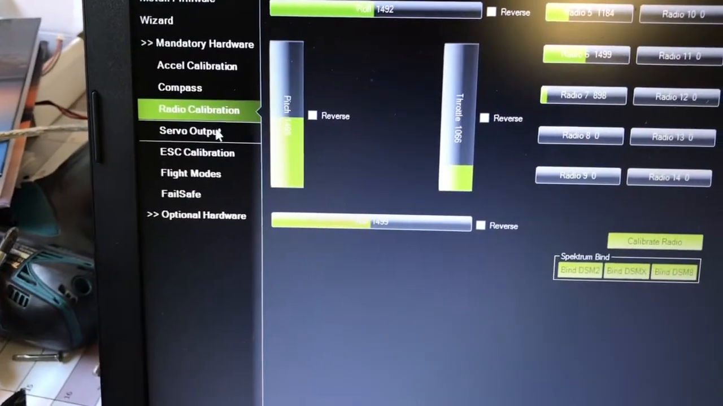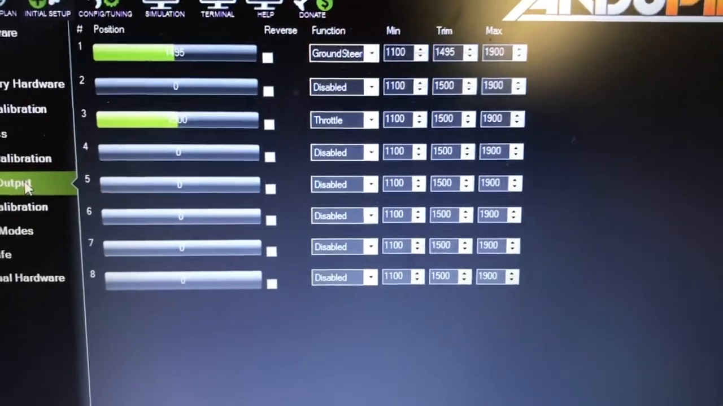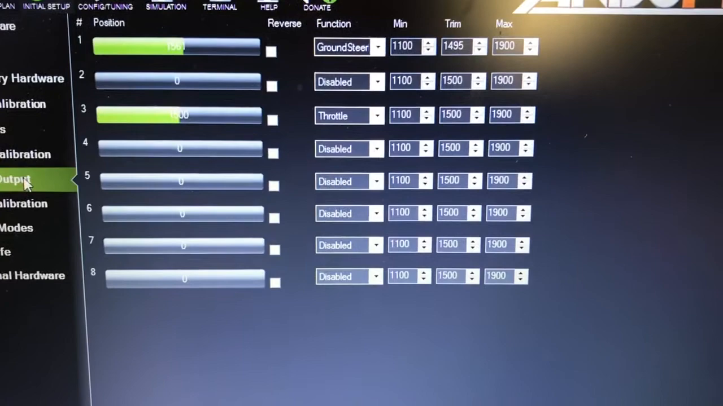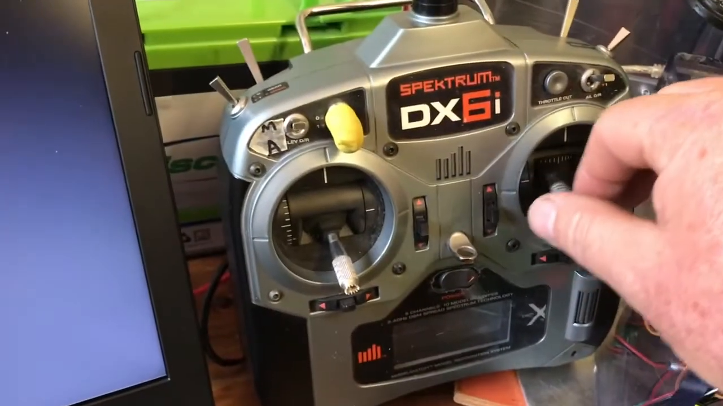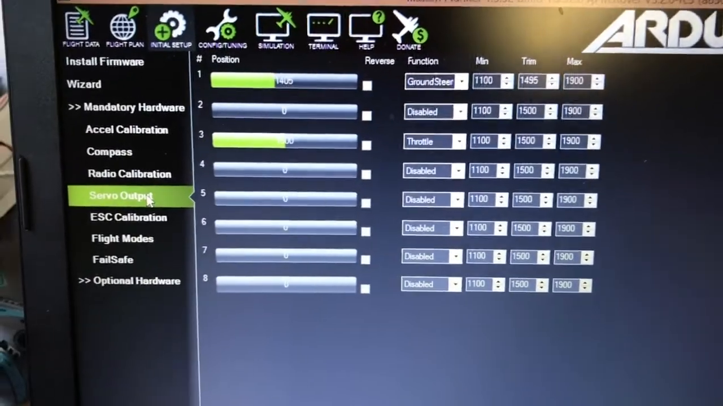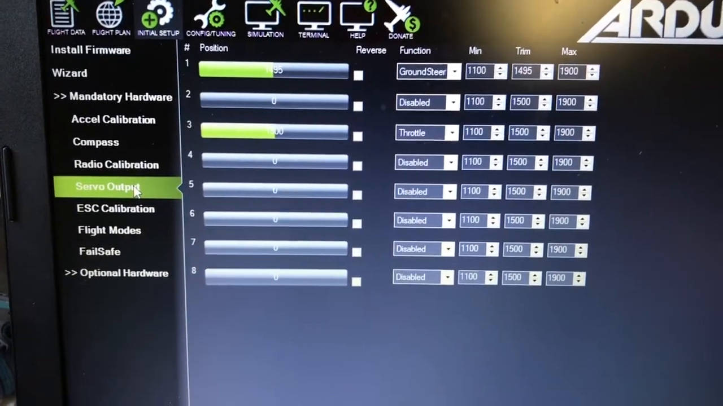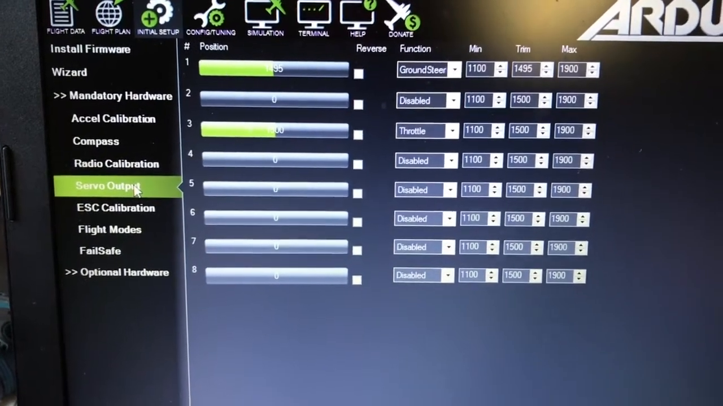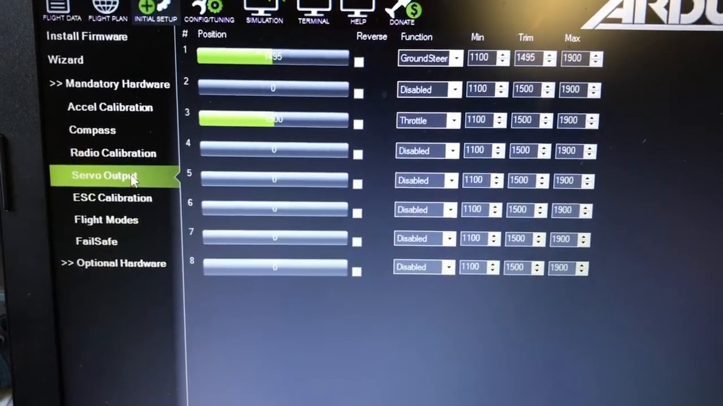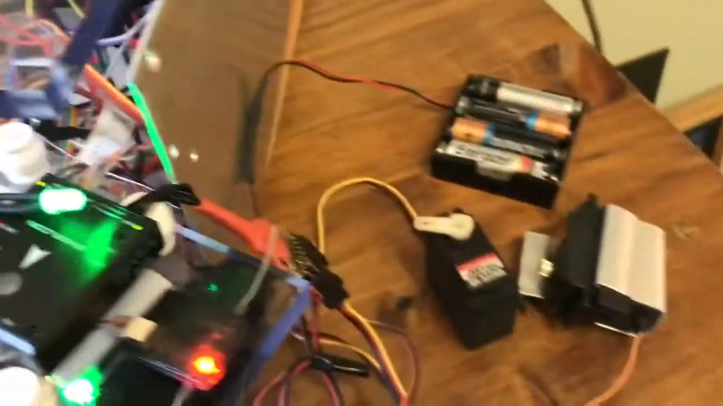Let's change this to servo output. Okay, channel 1 is steering. There it is there. You can see I'm moving my steering left and right. That is 100%. But my throttle on my servo output, which is this one here, nothing. There's no output whatsoever. And that is why I'm not getting anything here.